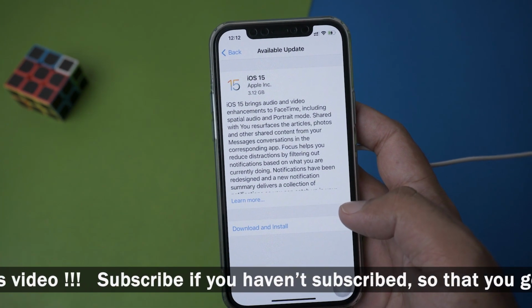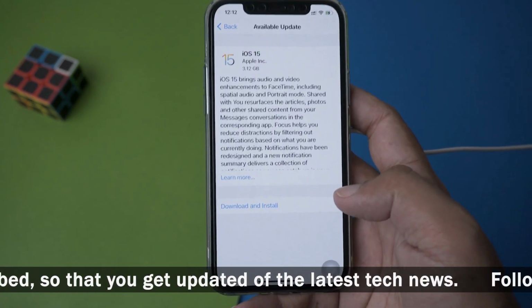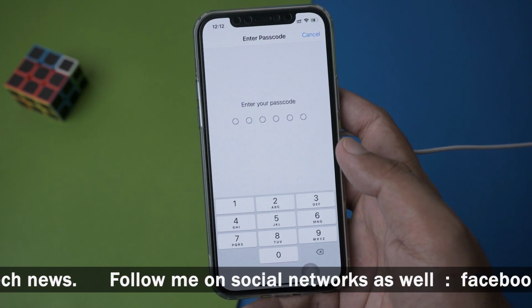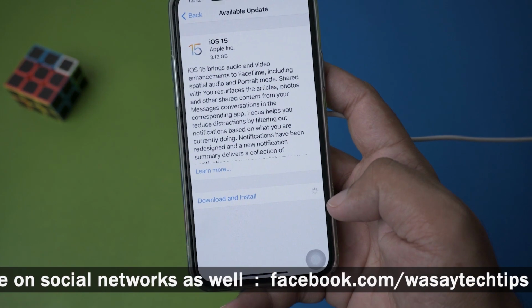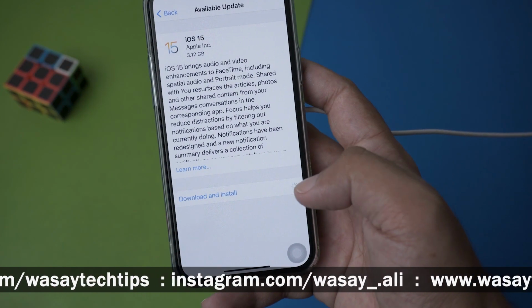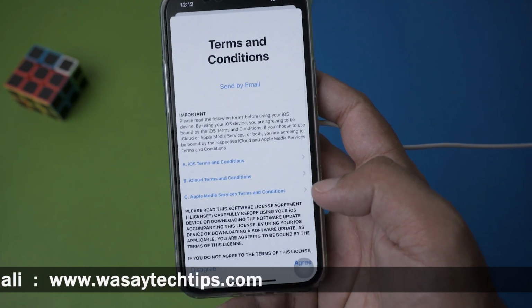But again guys, make sure that you back up your data first on iTunes or iCloud, wherever you want. We're going to press on download and install. It's going to ask for our passcode, and once I have entered my passcode to unlock this iPhone, you can see we got this loading bar. So now it's going to contact the Apple server to verify it.